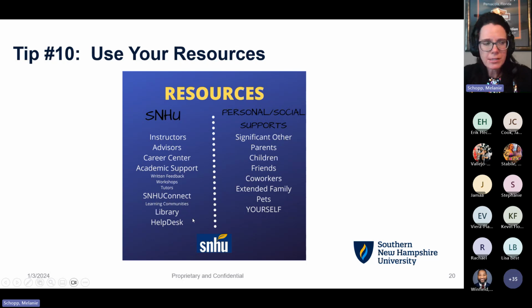The library and the help desk are all a click away, plus outside of class, you guys already mentioned a lot of you have friends, family, loved ones that are supporting you. Those are personal or social supports outside the classroom to help you be successful. Don't forget about those friends, coworkers, extended family, pets are on that list, and of course you. None of it matters if you're not advocating for yourself and utilizing these connections and resources that are available to you inside and outside the classroom.